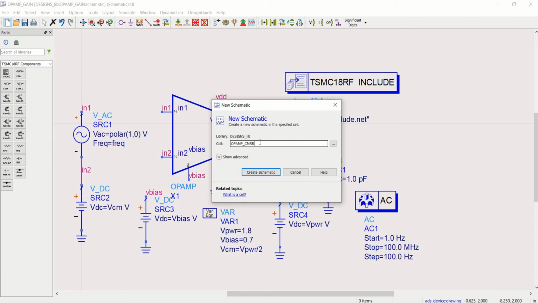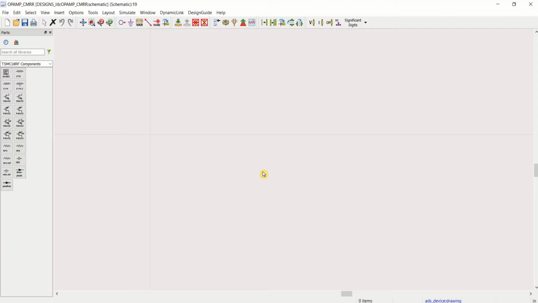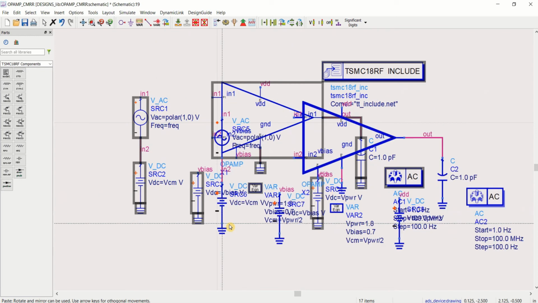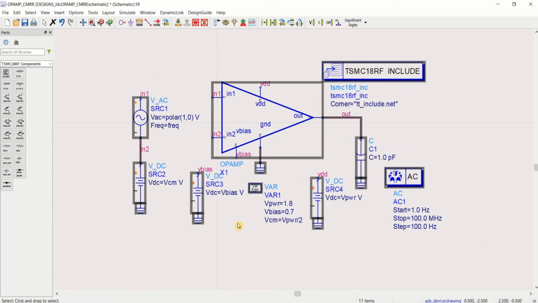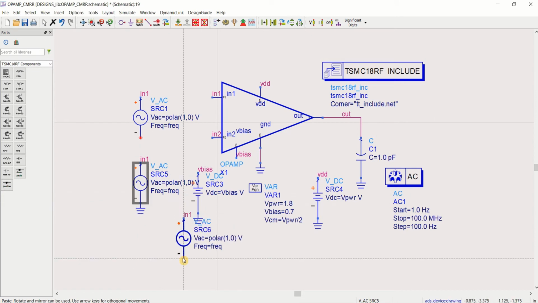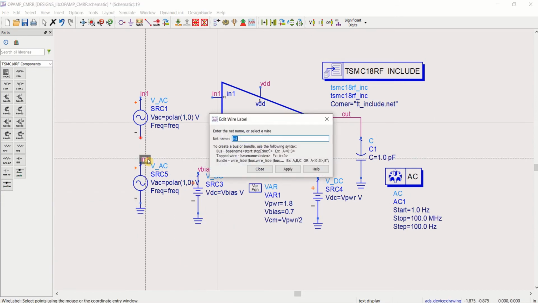CMRR. Use Ctrl V. Here you need to provide both the inputs to be AC, not common mode. Set the second input to V/2.